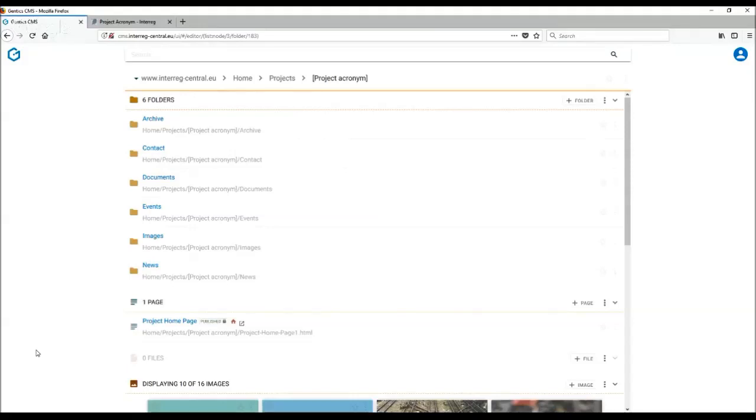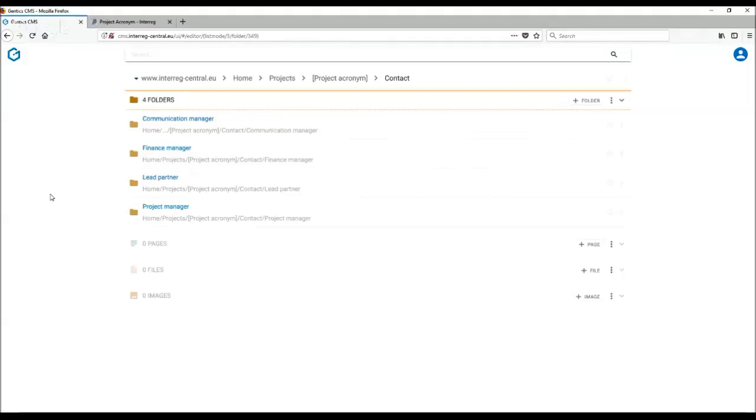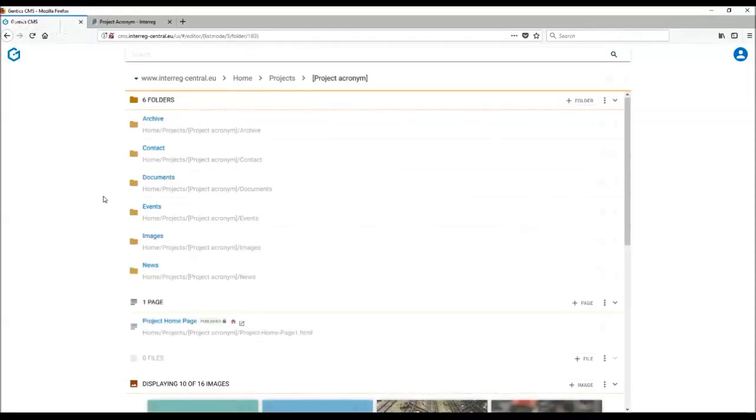Then there is a contact folder. The contact folder already contains a set of predefined subfolders, which are basically mirroring different functions within the project. They are related, as well as the contact folder, to the contact tag on the homepage. The documents folder serves as a repository of all finalized deliverables of the project, and please do remember to only upload final documents onto your homepage.